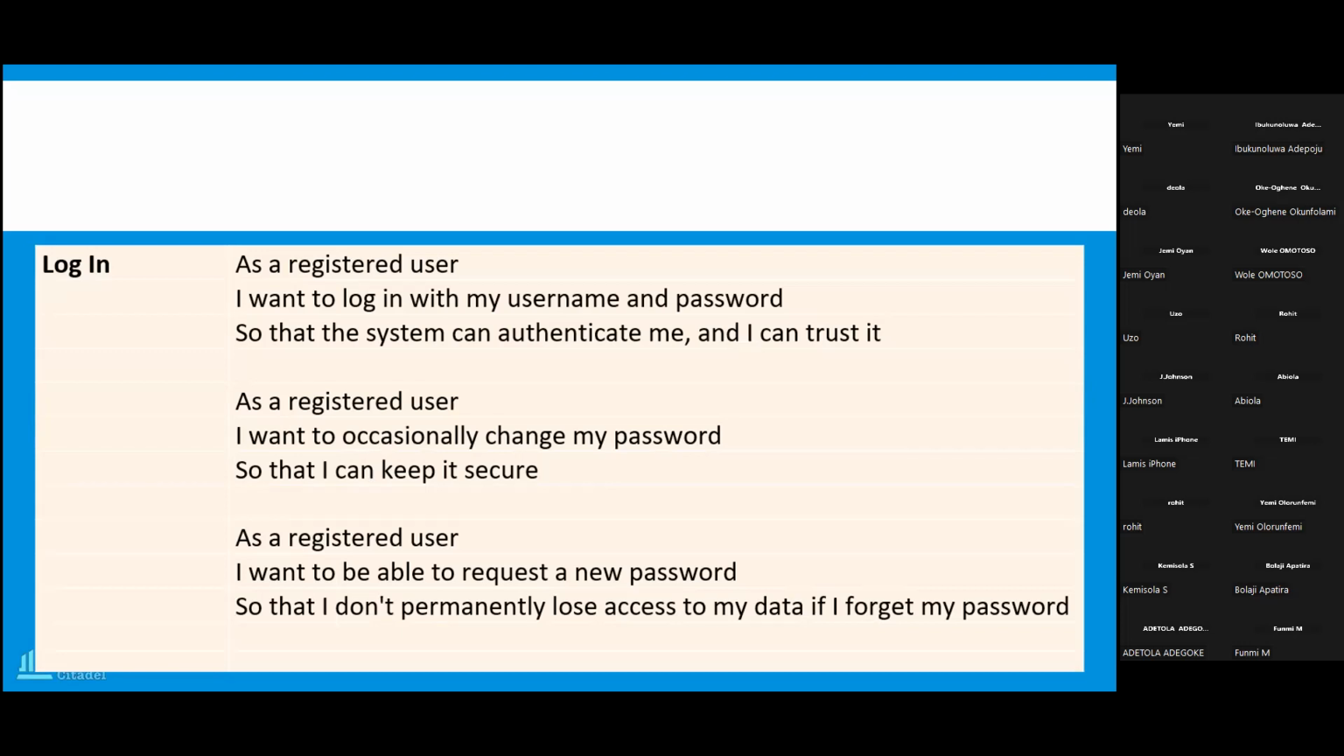This is for login. There could be different user stories under login. For example, as a registered user, I want to log in with my username and password so that the system can authenticate me and I can trust it. Or as a registered user, I want to occasionally change my password so that I can keep it secure. Another login user story can be, as a registered user, I want to be able to request a new password so that I don't permanently lose access to my data if I forget my password. Okay, so these are examples of user stories.